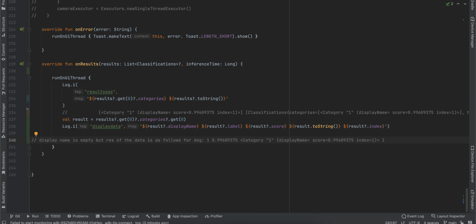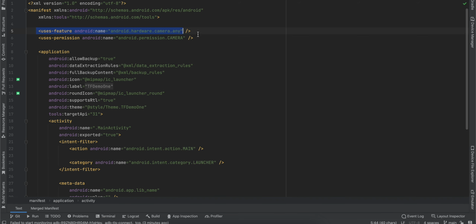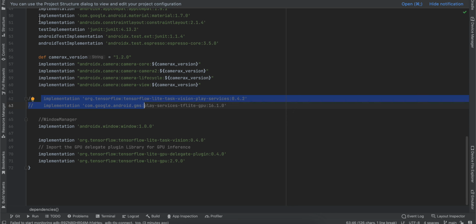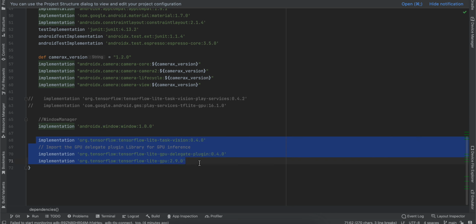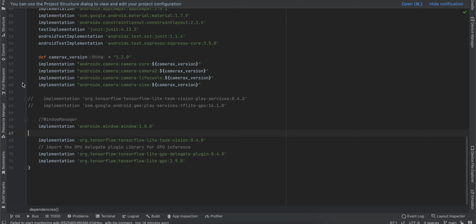So first go to AndroidManifest.xml, add the camera permission and use this feature, which checks whether a camera is actually present on your device or not. Obviously I'm using Kotlin. Then you need to add these camera dependencies. I don't think this dependency is required. Window manager, I don't think we require this dependency, and for TensorFlow Lite you have to include these dependencies. I would also like to highlight that there are these dependencies as well, which kind of work.